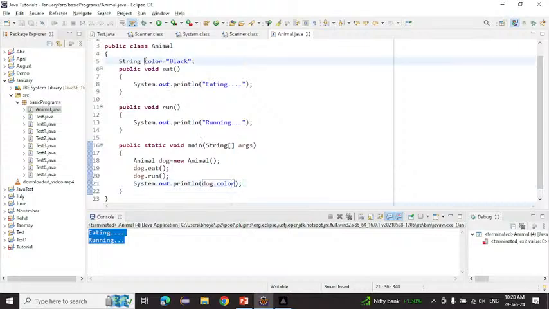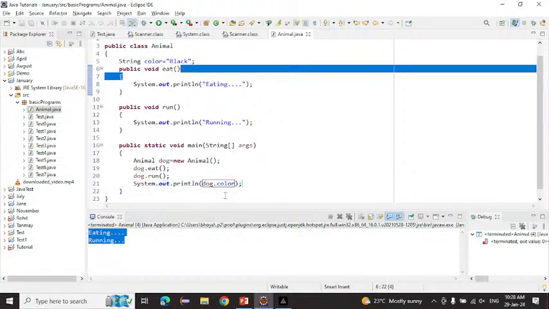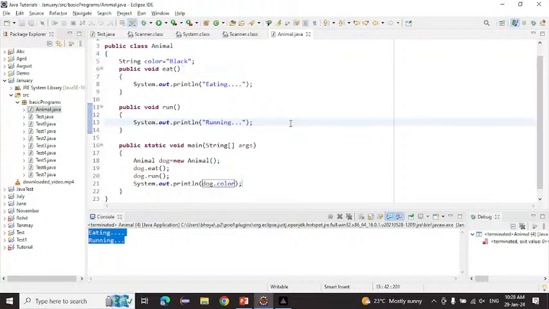No, that is the variable. This is the variable. These all are the methods only. That's why here is the parenthesis. Here is no parenthesis. Okay. So if I run this one, what will be the output we will get? Black only.